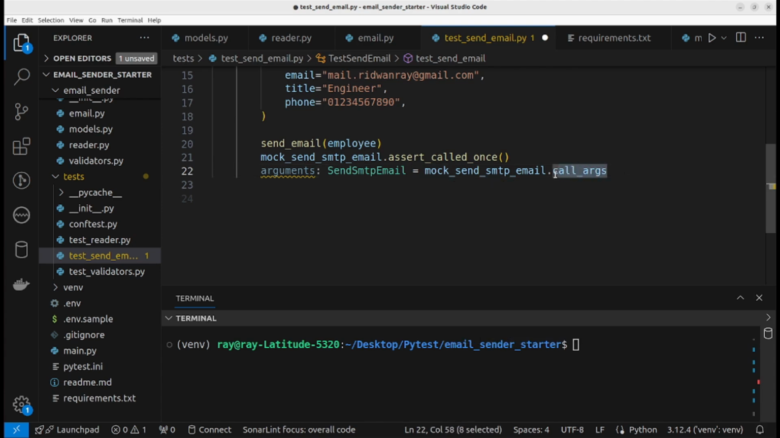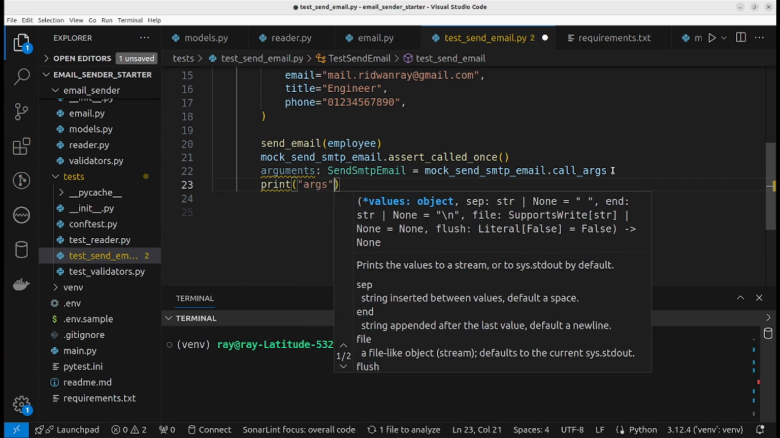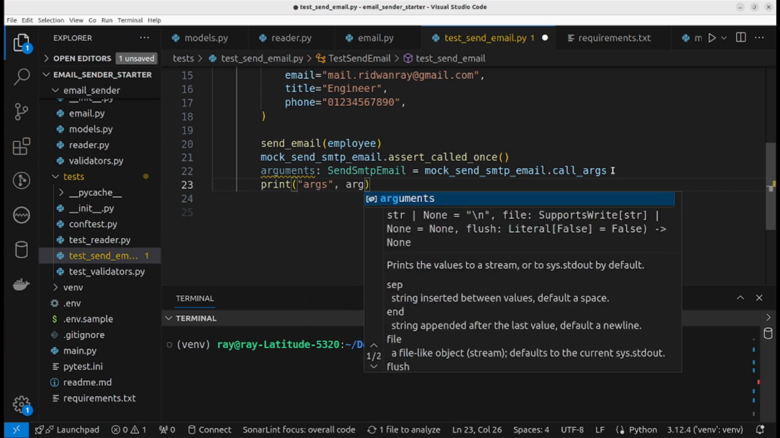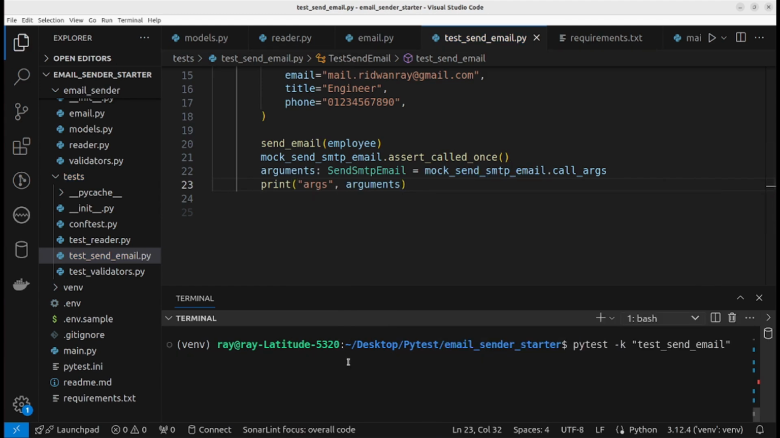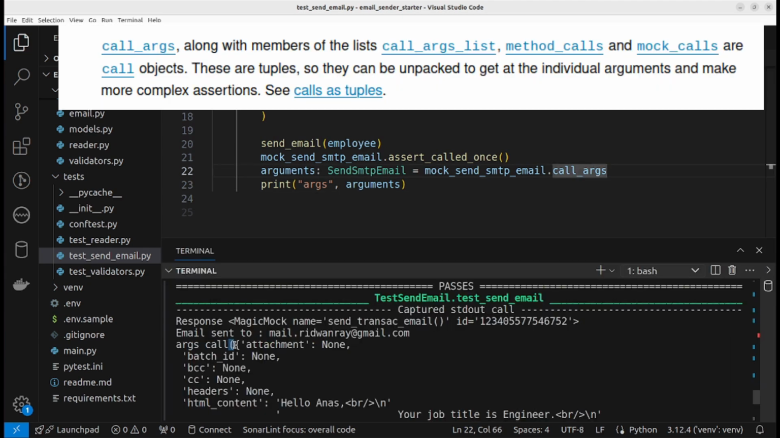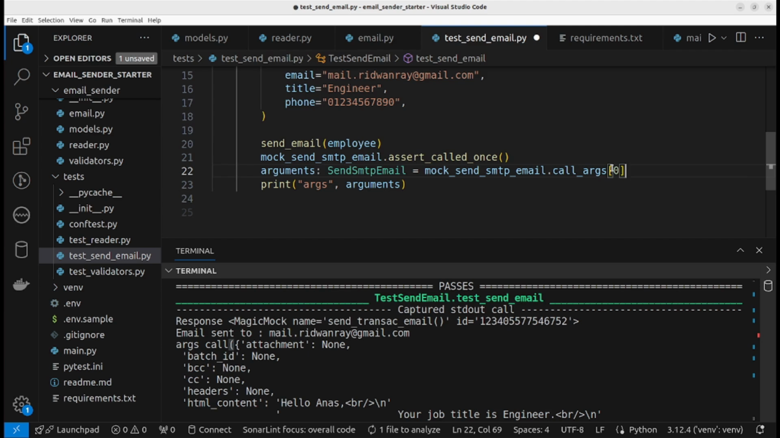The call_args returns a tuple. Let's print that out. Print arguments. Let's run the test again to see the outputs. As you can see, we have a tuple returned. So we can pick the first element at index 0.